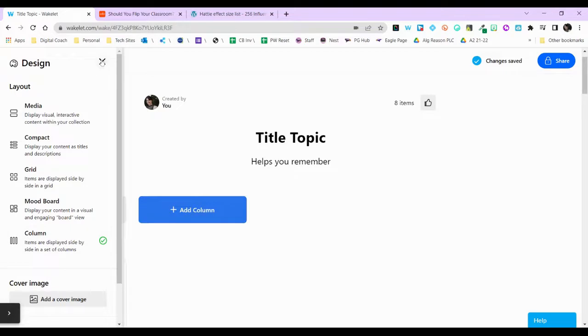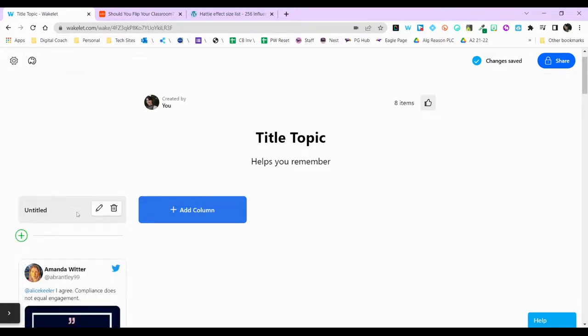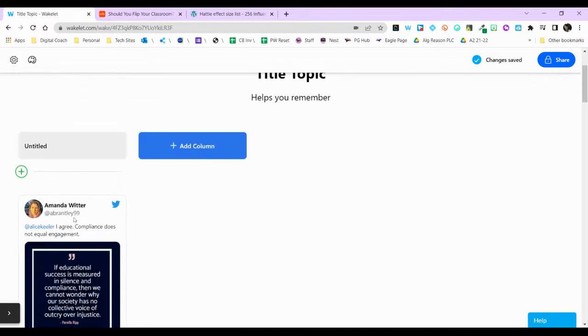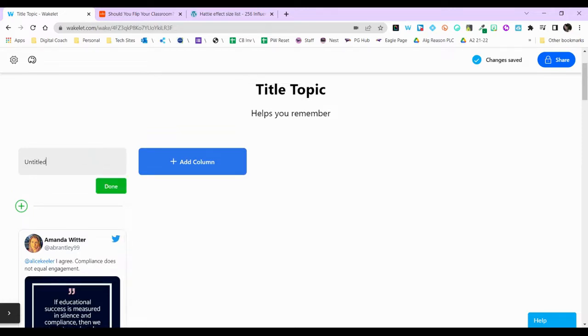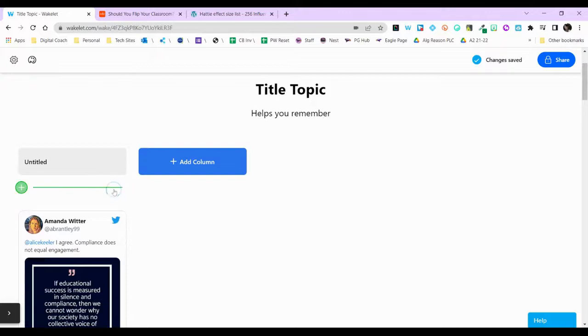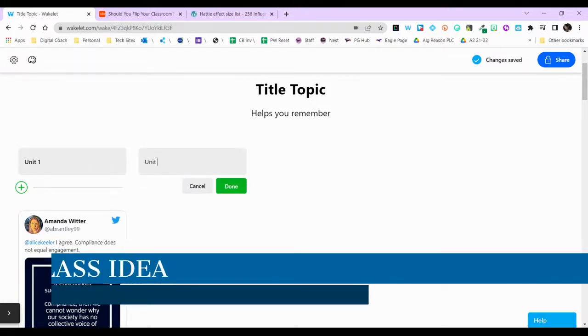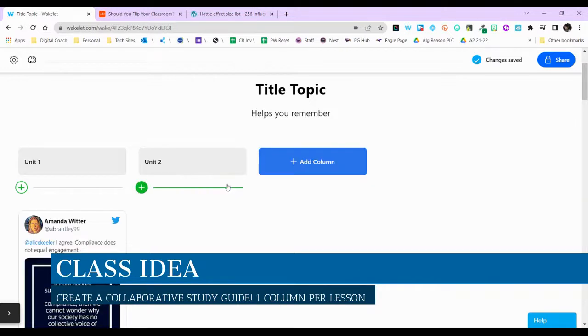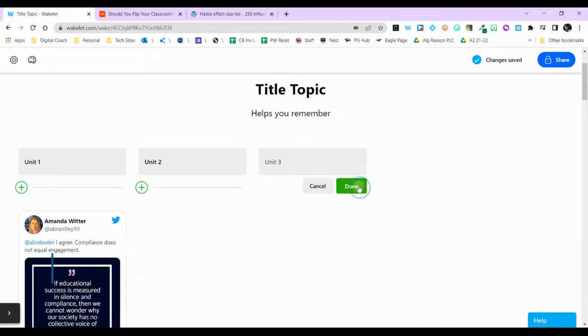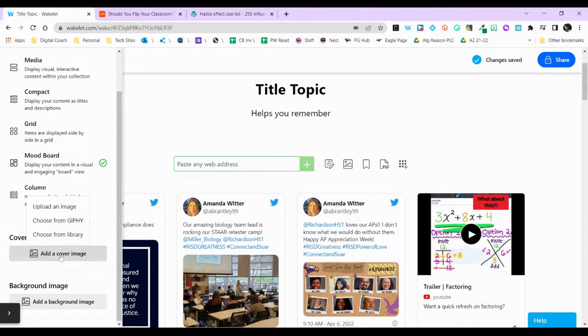This reminds me a lot of Padlet. So you can see that this column kind of combined all of my things, but you can edit and you can call this maybe Unit 1. So if you're trying to find a bunch of resources throughout the year for your units, you can actually create a Wakelet collection that allows you to organize all of the different finds that you have throughout the year in one place. You can add a cover image, which kind of helps you remember what this actually is.